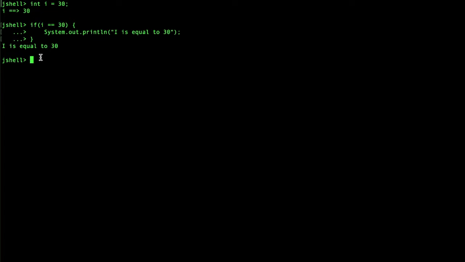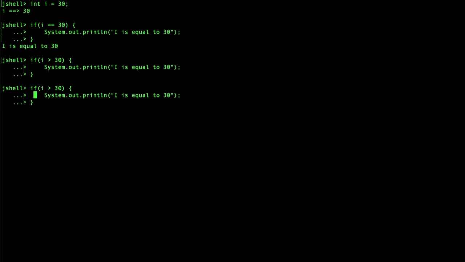So let's look at another example. We can also use greater than or less than. So let's say if i is greater than 30. Is i greater than 30? No. So it doesn't print anything. But if we were to say if i is greater than 25, it does print it.